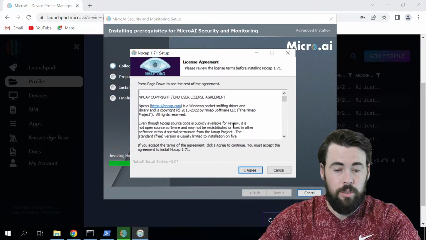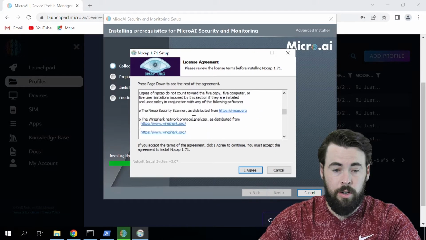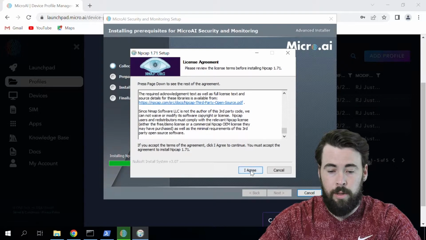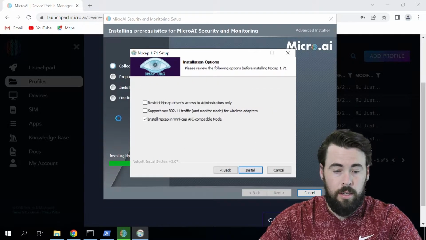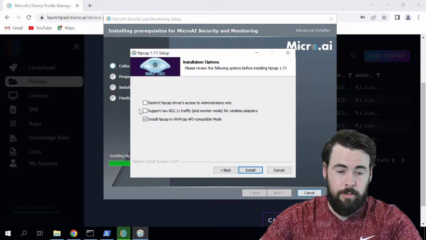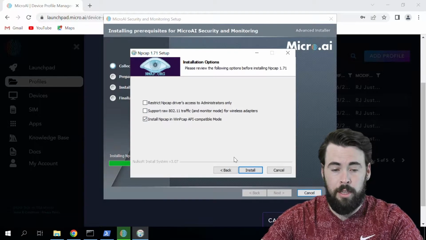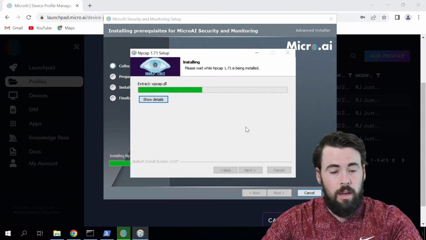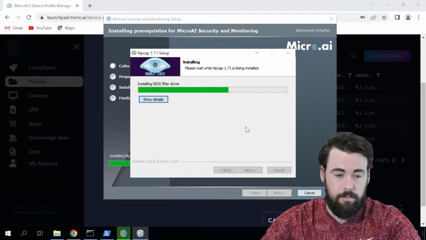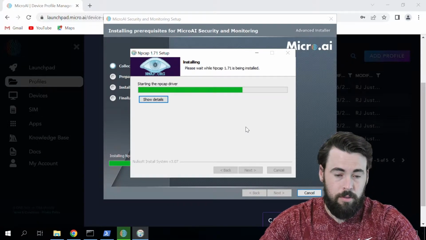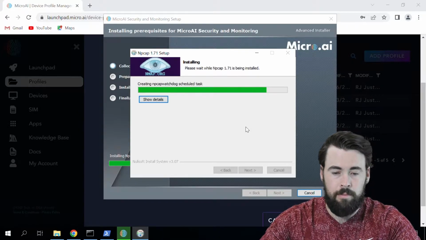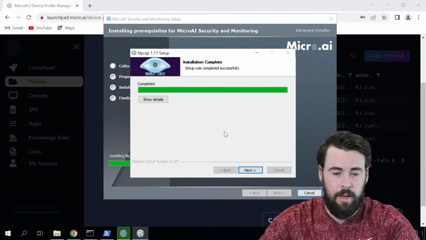It's going to install. You're going to agree to the MPCAP license agreement. Click I agree. I wouldn't mess around too much with these. You can if you want to, but I'm just going to leave it as the default. I'm going to click install, and then it's going to install this for us. It shouldn't take too long, but depending on how fast your machine is, it could take a minute.